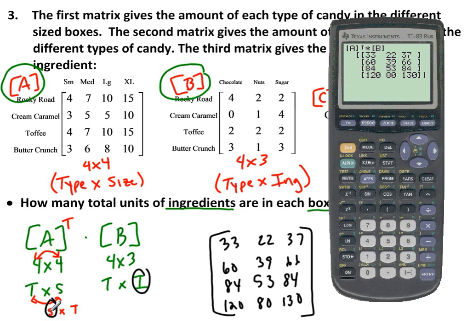This is going to be size, so I know it's small, medium, large, and extra large by the ingredient, which is chocolate, nuts, and sugar. Okay, and that's all you need to do.